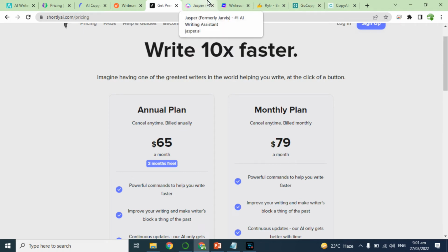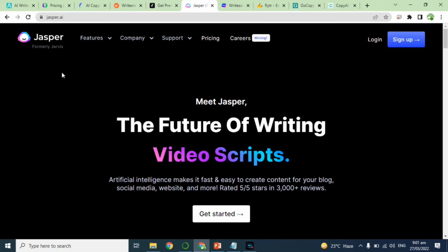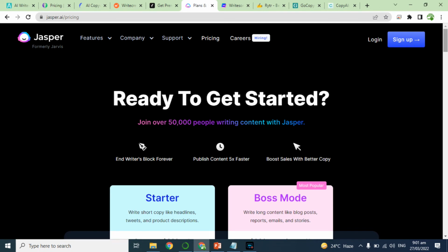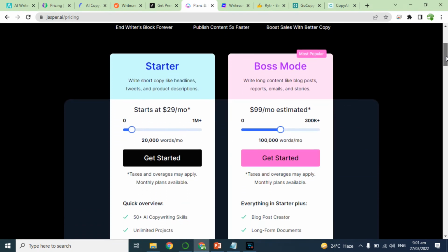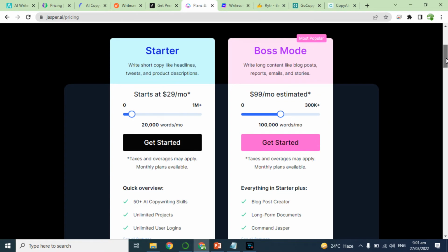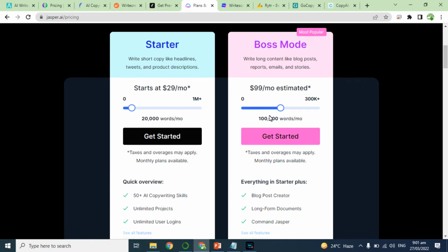On sixth position, here is Jasper.ai. You can also see the pricing plan of this Jasper AI. You can also get free credit hours, and then starter with $29 per month, and boss mode is $99 per month with 100,000 words per month, and here is the 20,000 per month.